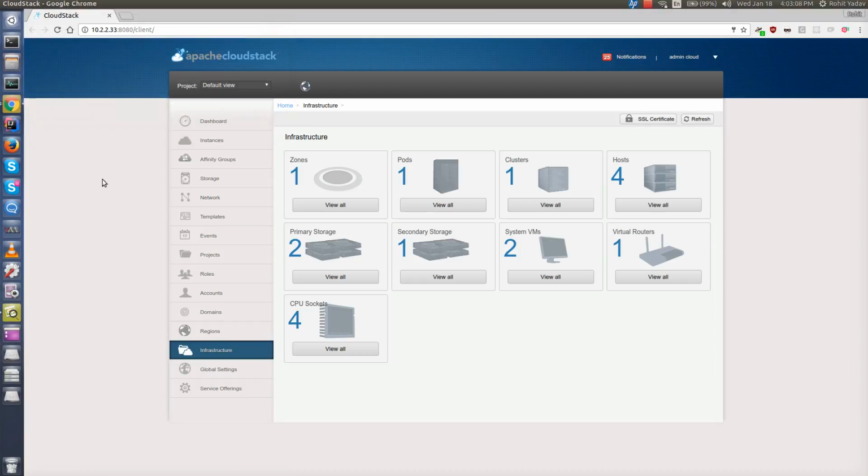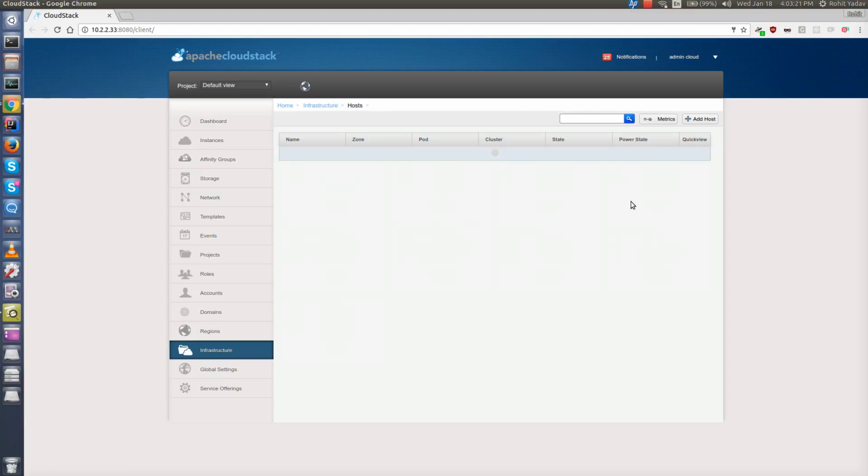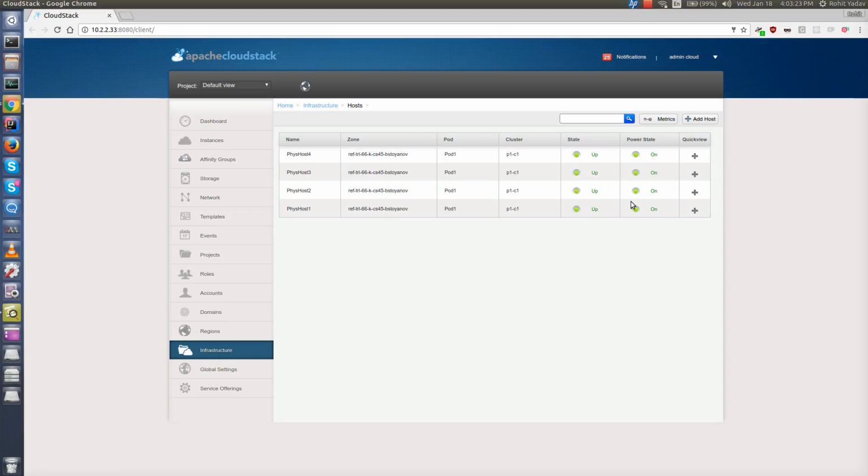Hi, and welcome to a quick demo of the HostHA feature. For the purpose of this demo, we have a pre-set up environment with 4 hosts that are KVM based and they have IPMI enabled. In this demo, we'll see what this feature is all about.